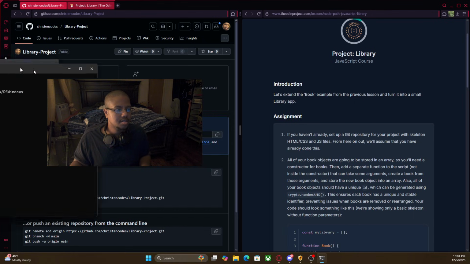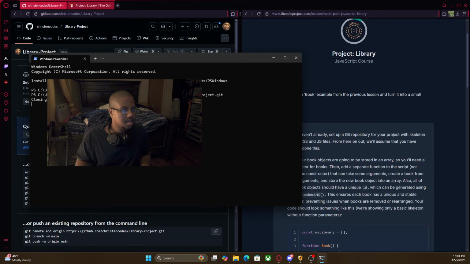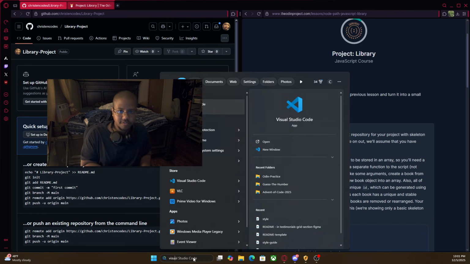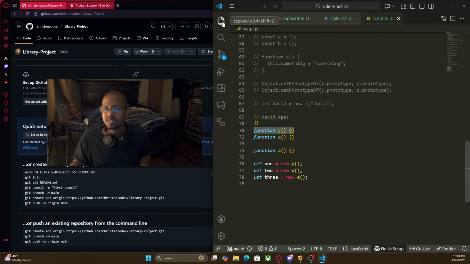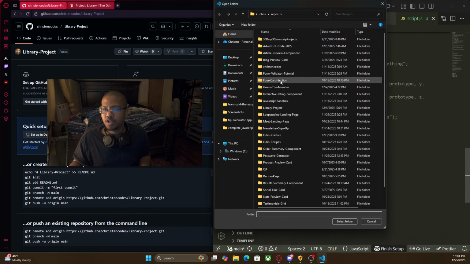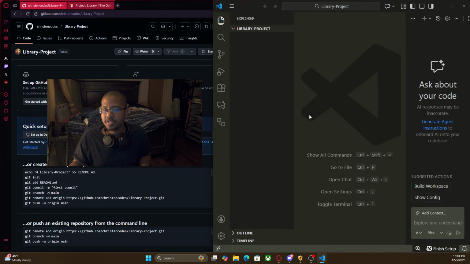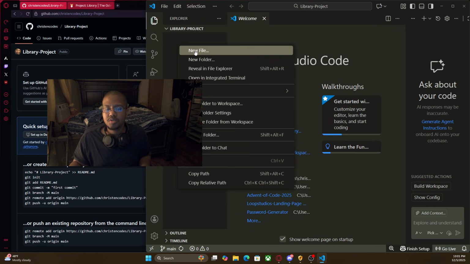Open PowerShell. Okay, so that's done. Then we're gonna go into Visual Studio. We're going to open a folder, and we're going to open the library project folder, and we are going to create some new files.